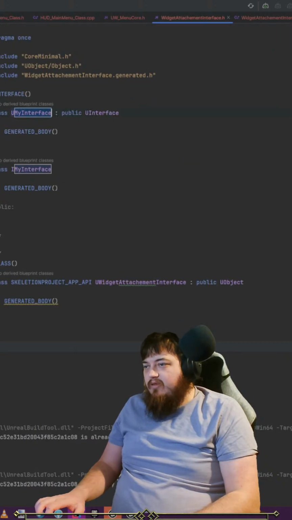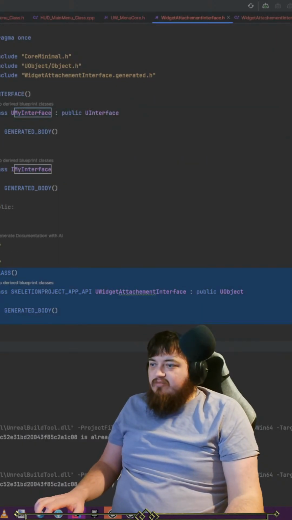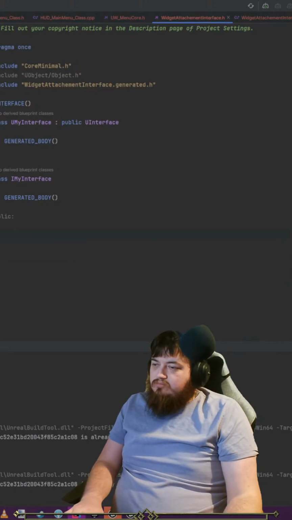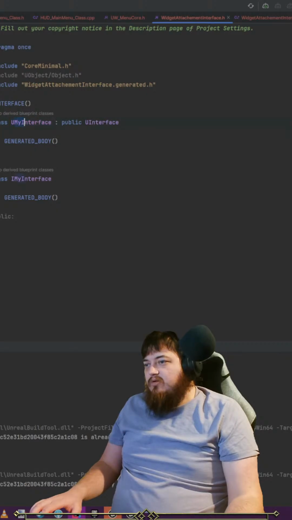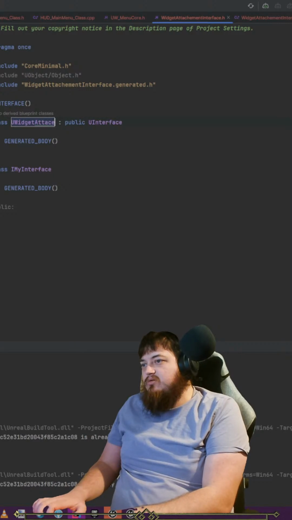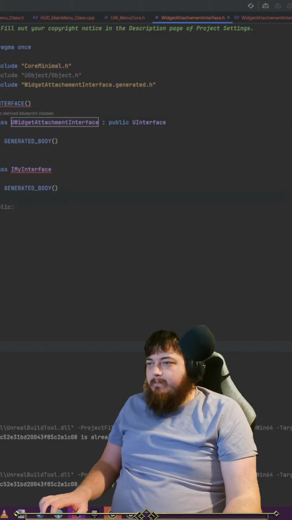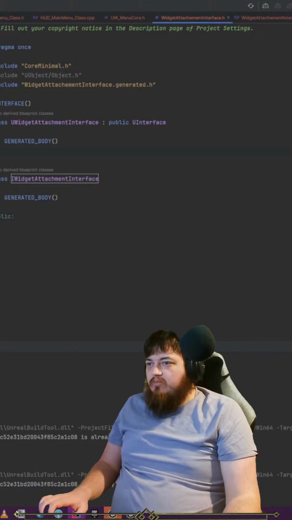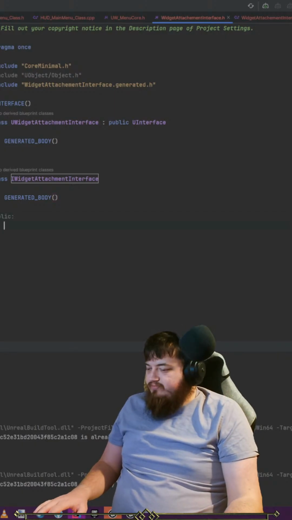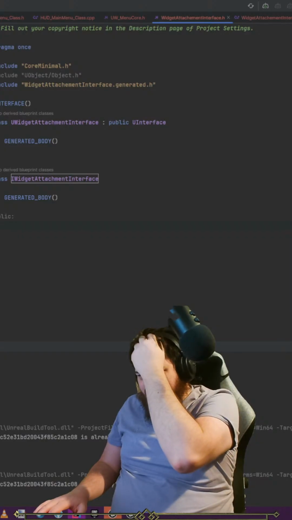Interface. Oh, perfect. I can get rid of this one. Widget. Patch. Attachment. Interface. Right. Okay. And then I believe it's here where the code goes. It has been a while.